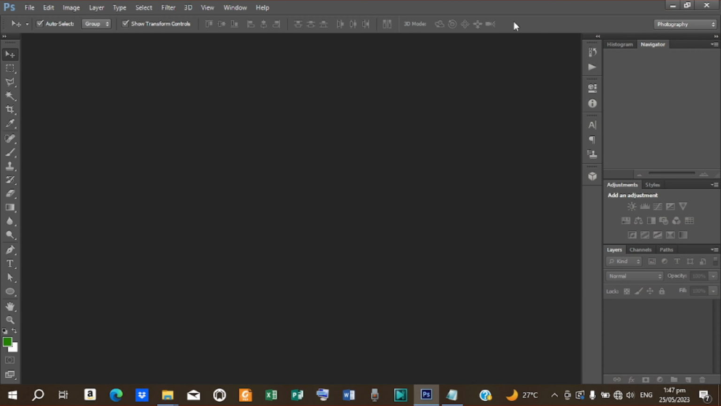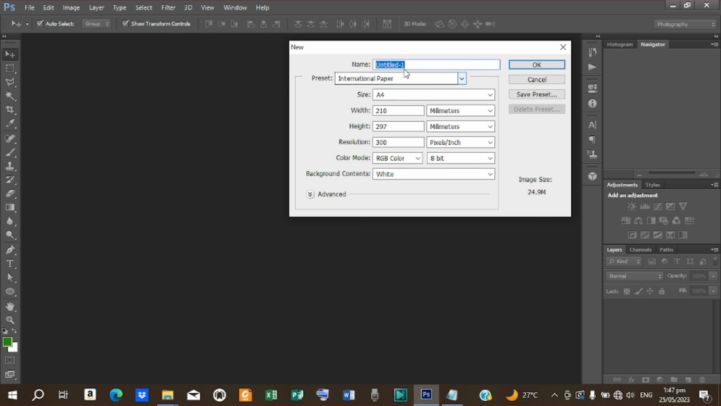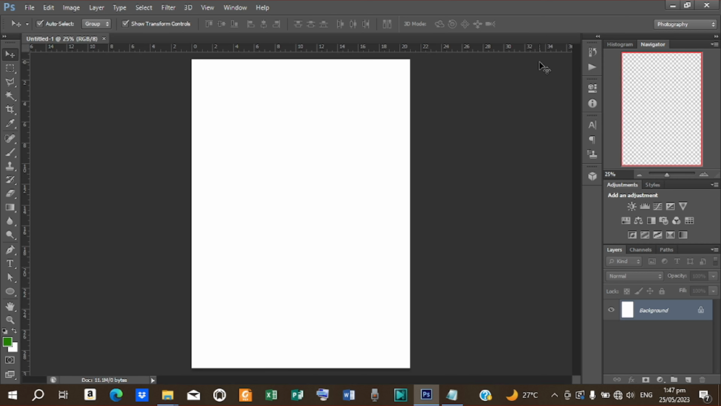Alright, so the next thing that we are going to do after we open our Photoshop is to go to File, select New, and then if yours is not on international paper, just click here and choose international paper. Today's work is going to be in A4, so the paper size is A4. Then our resolution, we are going to change to 200. And then our color mode, we are going to leave as RGB color since we are not going to print this out. Then from there, let's hit OK.